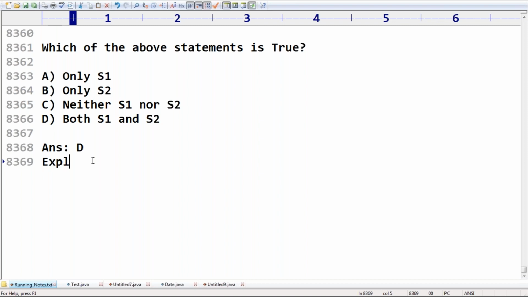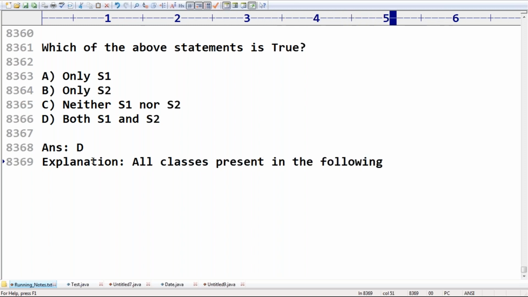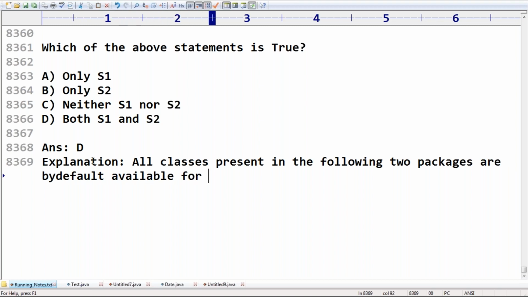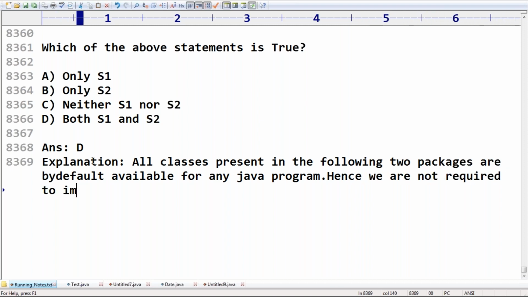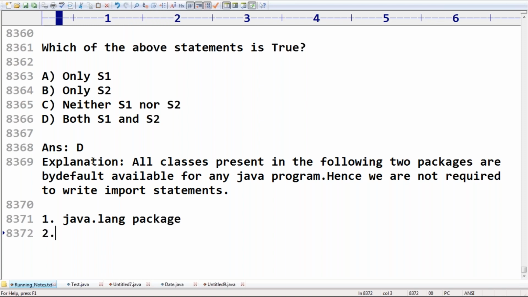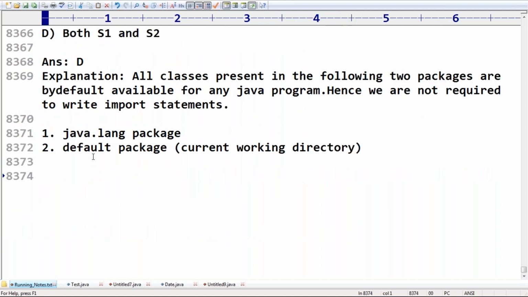All classes present in the following two packages are by default available for any Java program. Remember this one. Hence, we are not required to write import statements. What is the first one, sir? The java.lang package. The second one, the default package. Default package is also known as the current working directory. Remember this one. All the things are very clear. Any explanation is required?